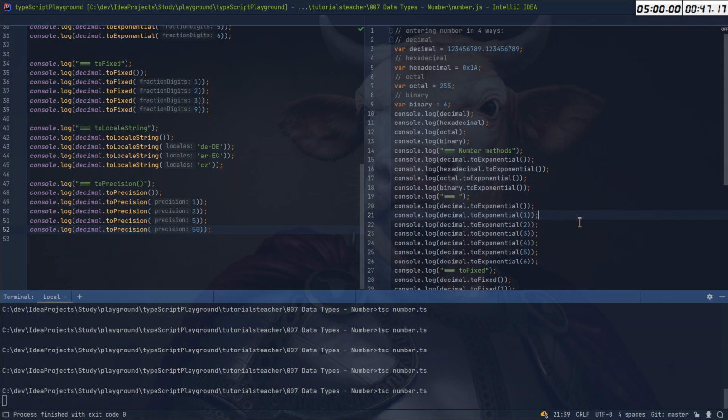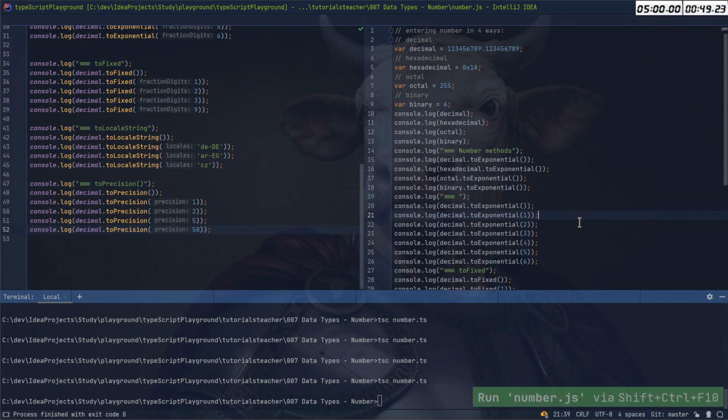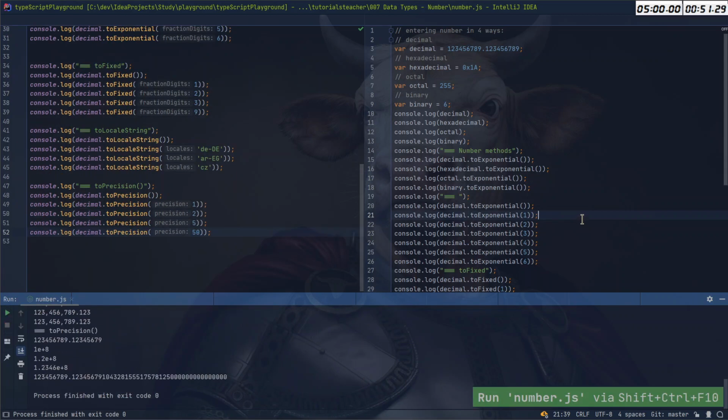Is it ready? No, not yet. Go, go, go. Okay. Yeah, so it only shortens and then does the exponent. So if you do 1, it's precision and it takes the highest order digit.